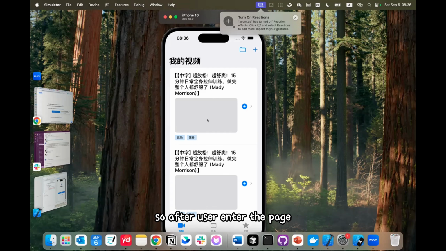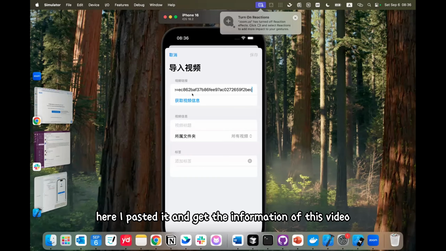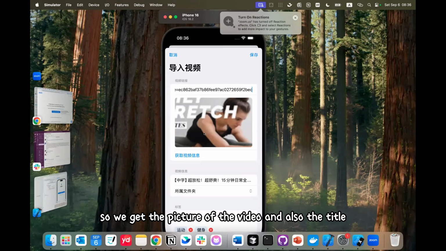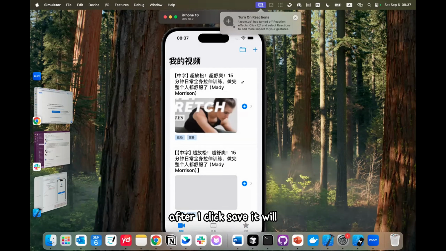After the user enters the page, they can add videos they collect. For example, on social media, we can copy the link of the video, and this is a video link from Bilibili. Here, I pasted it and got the information of this video. So we get the picture of the video and also the title of the video. It can also get the text automatically. After I click save, this video will be in my video library.